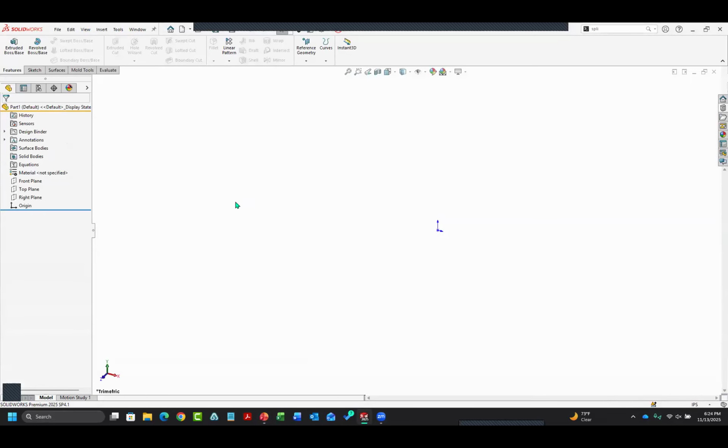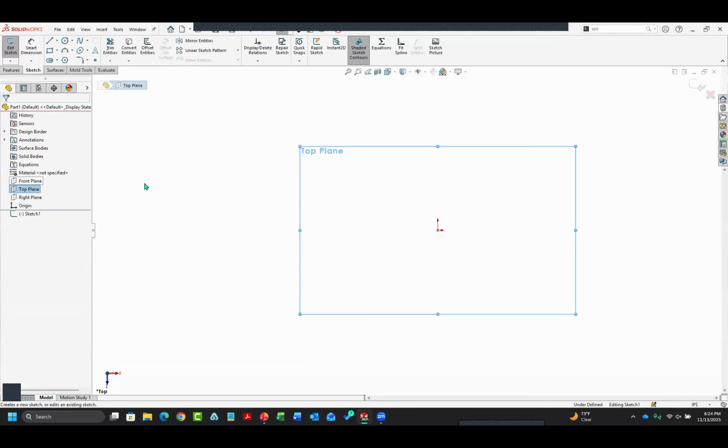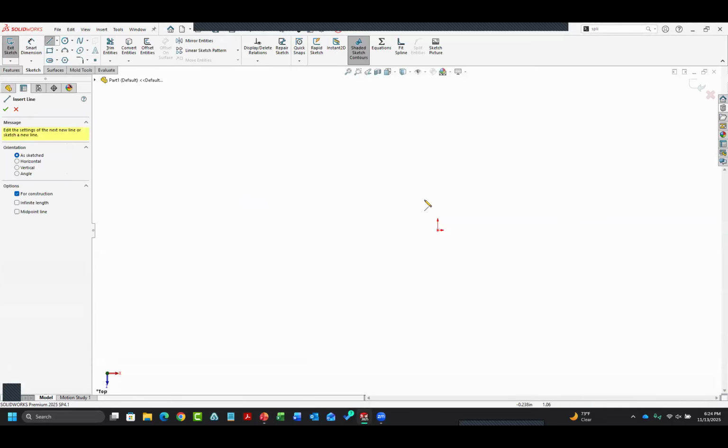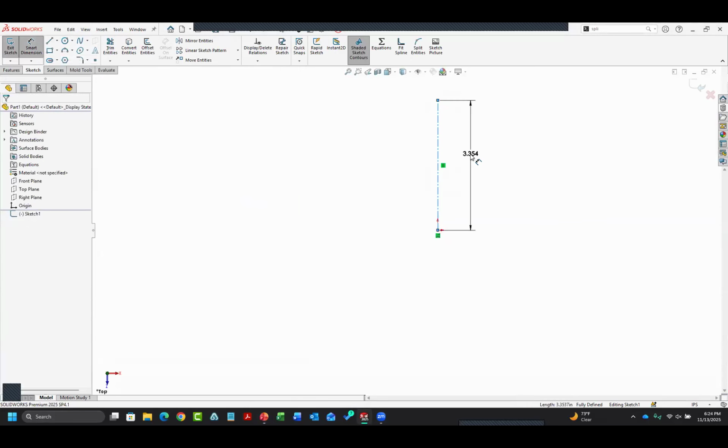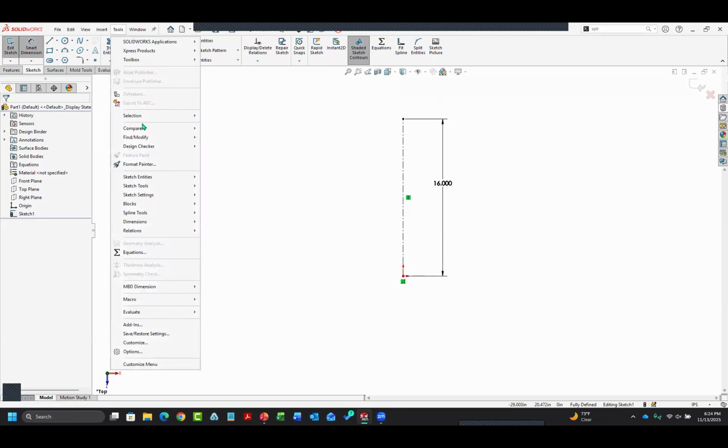So I'm going to start a new part, and I'm going to start on my top plane, and I'm just going to create a center line. And we'll go ahead and give this a dimension. I think 16 is a little bit big, but that's what I've been using. I didn't actually measure my instrument. I think it's closer to 12, but it'll be fine for what we need it for.